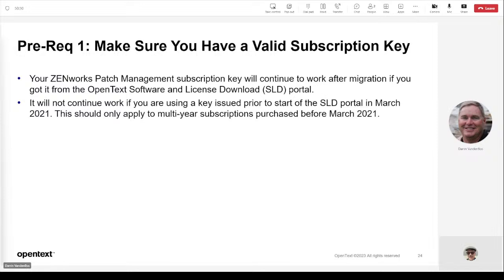It will not work if you're using a key that was issued prior to the start of the SLD portal in March 2021. This really shouldn't be the case for any of you. This would only be the case if someone had bought like a multi-year subscription of 3 years, and even then it would be really close to the end of that. But a multi-year subscription purchased before March of 2021 that is not in SLD.